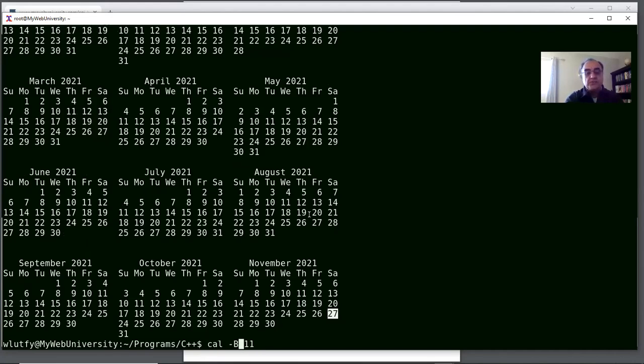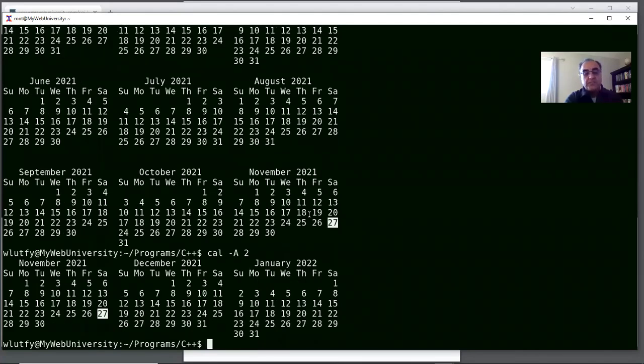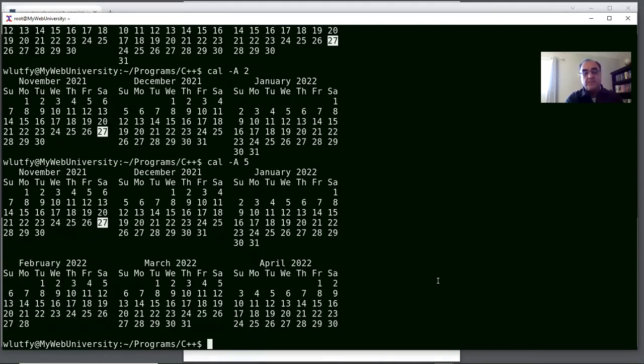Or you could just say show me after. So this is the next 2 months. So November is the current month, and December and January is the next 2 months. If you want the next 5 months, yeah, you can just print it -5. So that is the calendar command. It just basically helps you to do this.